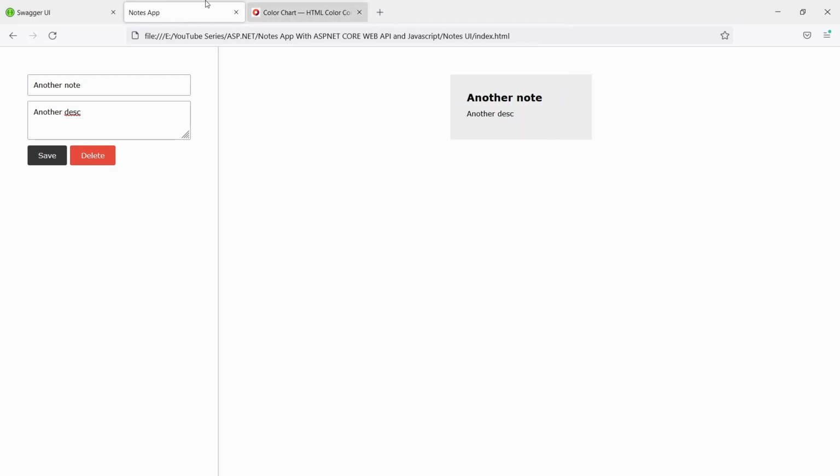Yeah, so if I come back and refresh this application, if I select this and say this has been updated, and this as well, and save it, we can see the form gets cleared, the delete button is hidden, and you can also see the note has been updated as well. So it's all working fine now.